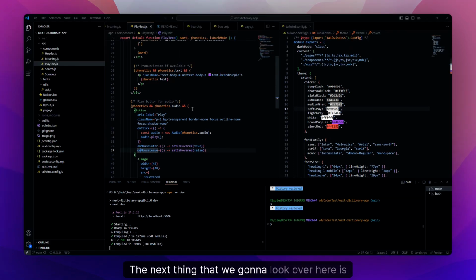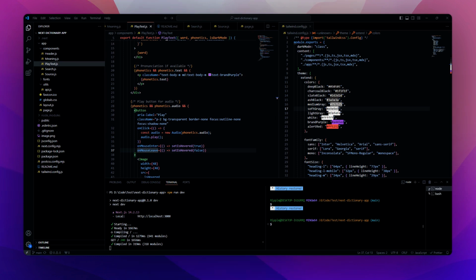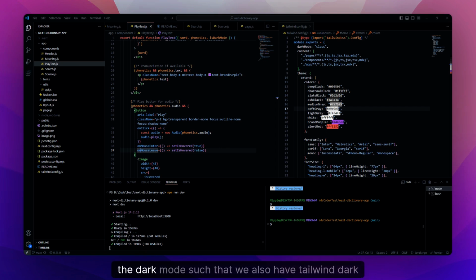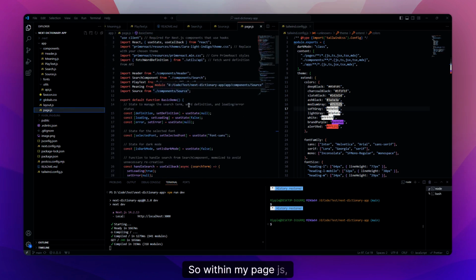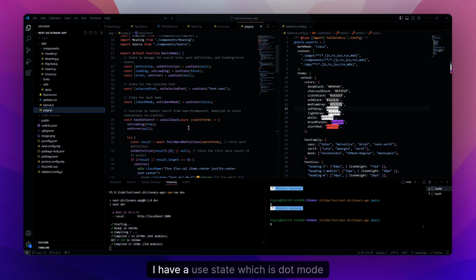The next thing that we're going to look over here is the implementation of dark mode. I have utilized useState over here to implement the dark mode, such that we also have Tailwind dark mode itself as well. But let's give it a quick look. So within my page.js, I have a useState, which is dark mode or not, utilizing React useState, which is set to false by default.